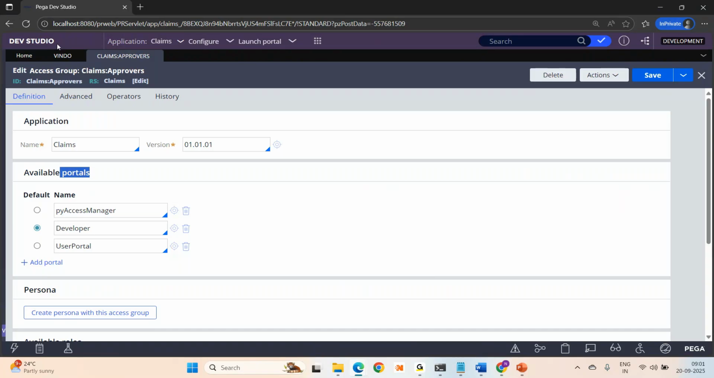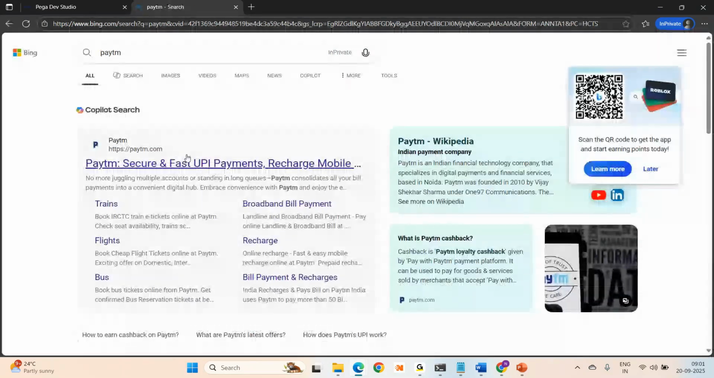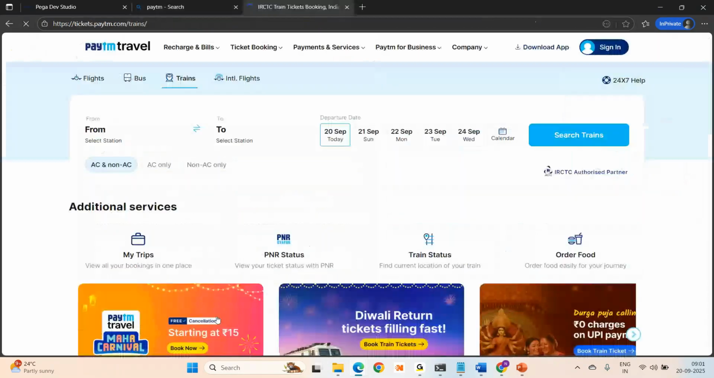If I log in to Amazon, whatever I see is the Amazon user portal because I'm a user of Amazon. Now, the Amazon admin will see something else. The Amazon developer will see something else. So, a portal is nothing but the web page that you see when you log in. So, if I go to Paytm, this is the user portal of Paytm. Now, the developer of Paytm will see something else, right? The admin of Paytm will see something else, right? So, portal means the web page that I see when I log in.